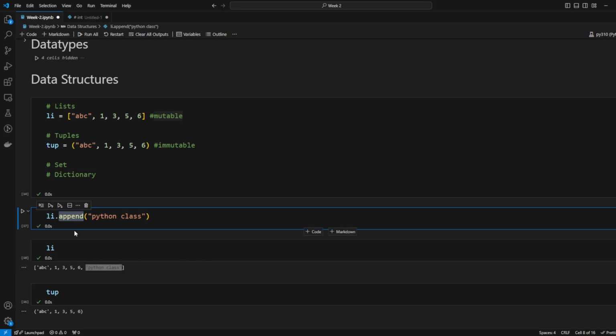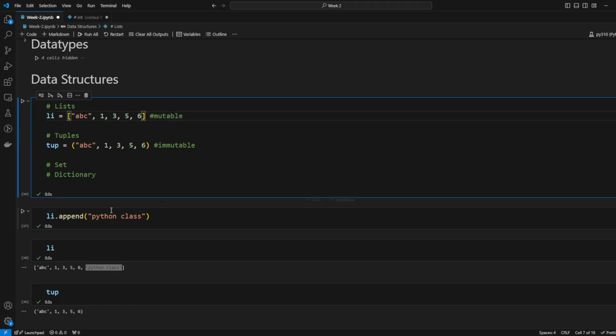I'll come back to this. What are methods? What are functions? I'll explain all of that in detail after some time. But append basically adds the new element at the end of the list.